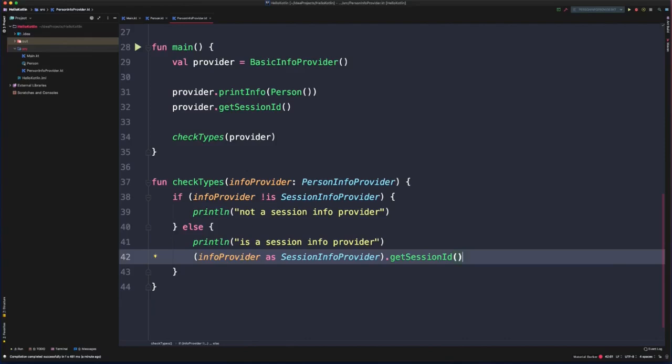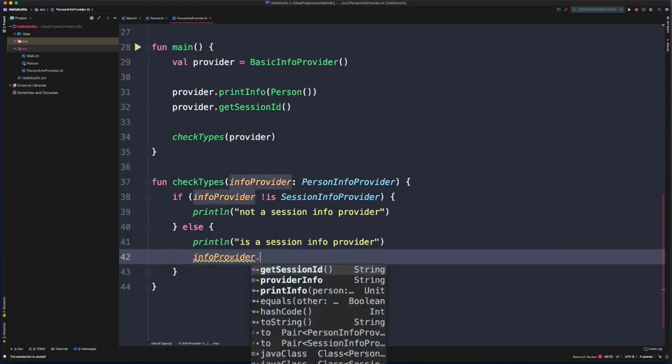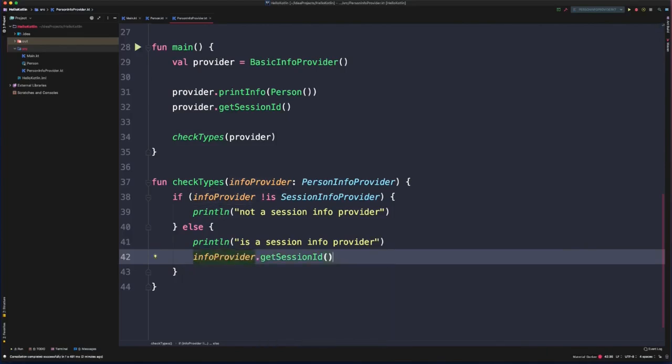Now, Kotlin also includes what's known as smart casting, which means that if the compiler can check a type and validate that that type will not change, then you don't need to do any additional casting. So in this case, we've already validated that info provider is a session info provider. So we don't actually need to explicitly recast this. We could say info provider dot get session info, and the compiler is performing a smart cast for us. So here we can access get session ID or other properties and methods on the session info provider without having to explicitly cast it each time.